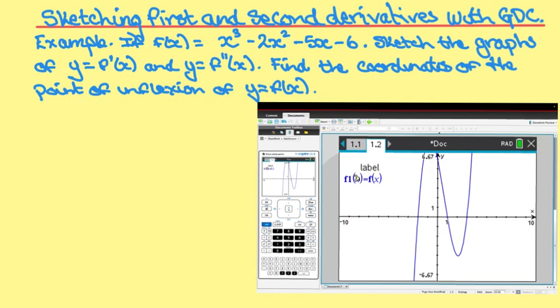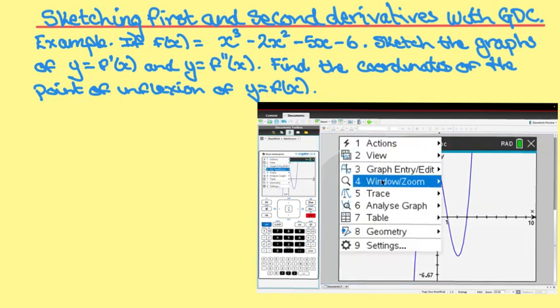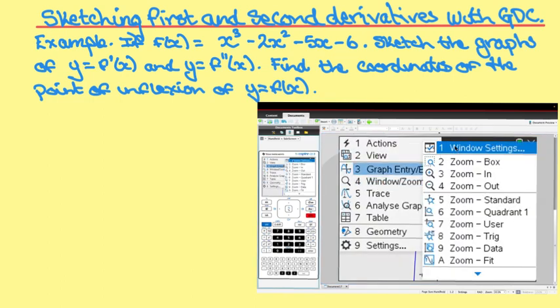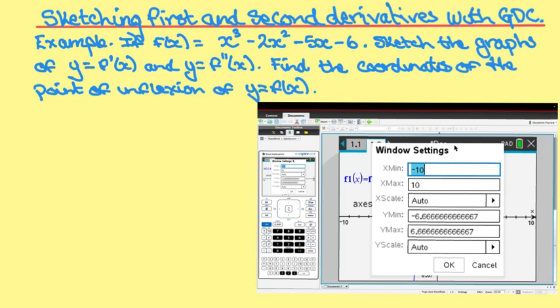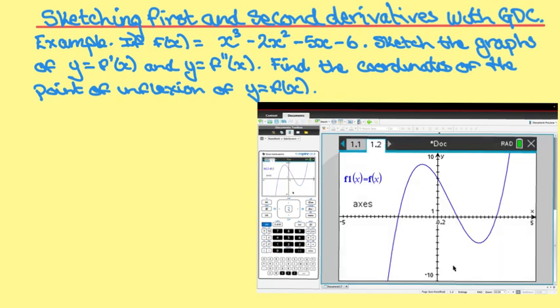I'm going to change the window slightly because I can't see the whole of my graph. So enter, window zoom, window settings. I'm going to change it to minus 5 on the x-axis, and on the y-axis from minus 10 to positive 10. Press OK, and there is my function.